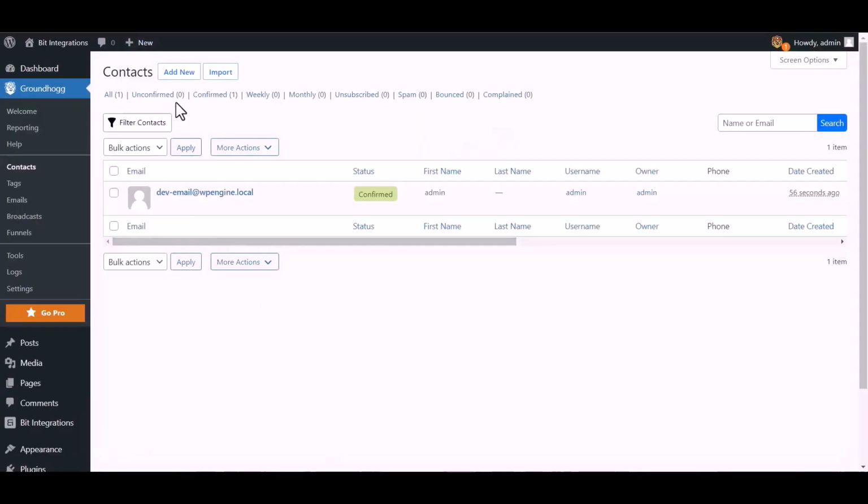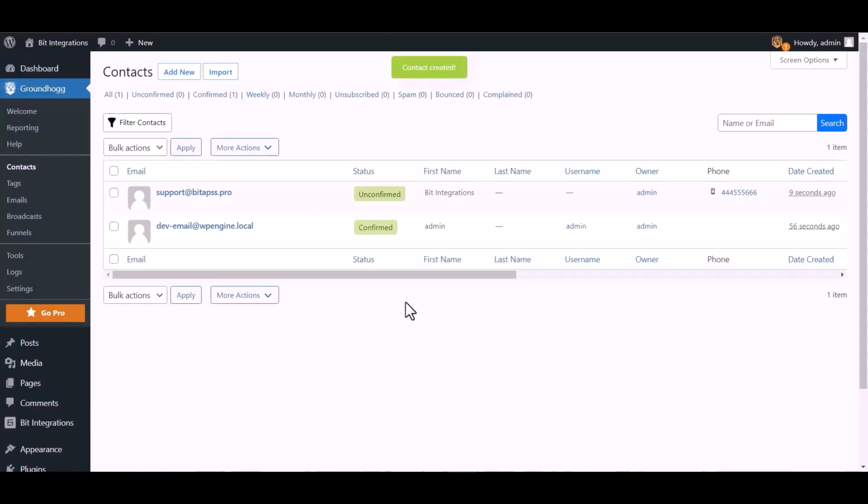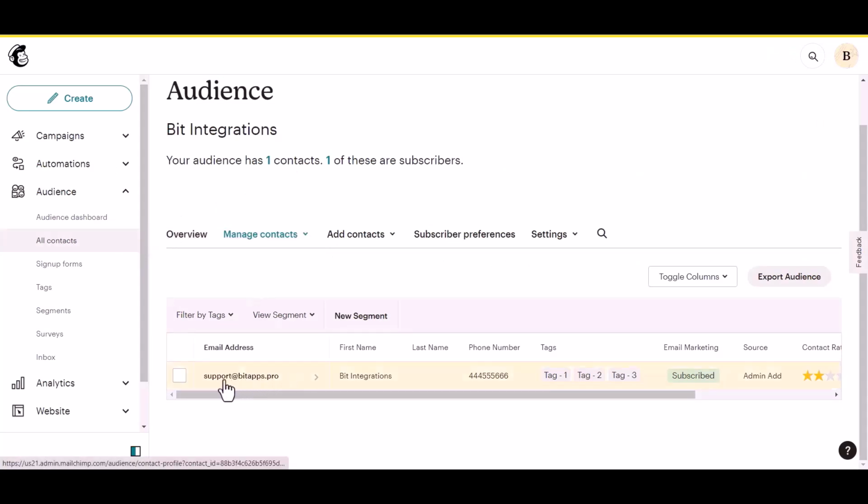Go to Groundhogg Dashboard and Contact. Add New. Create contact. Contact created successfully. Open your Mailchimp account to check whether the data is sent to your Mailchimp account.